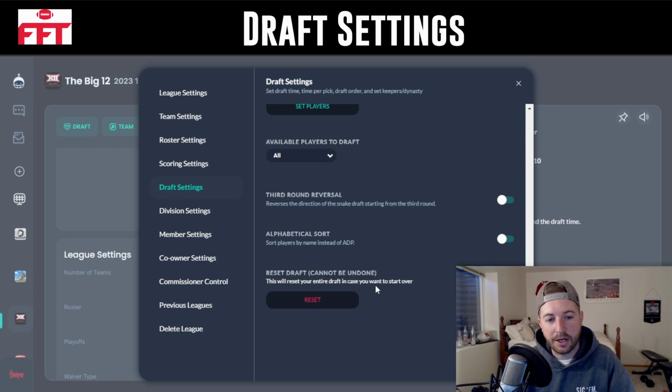And reset draft. This would be if your draft goes haywire for whatever reason, it auto started without you guys and you forgot that it started, you can reset it and kind of go back through the entire thing. Makes it nice for you guys.